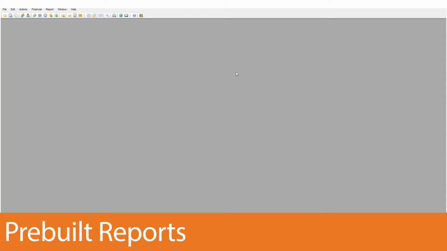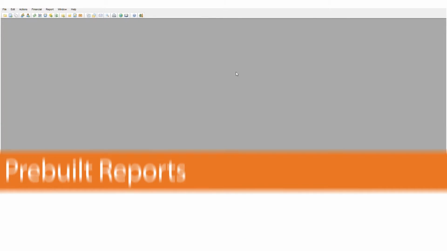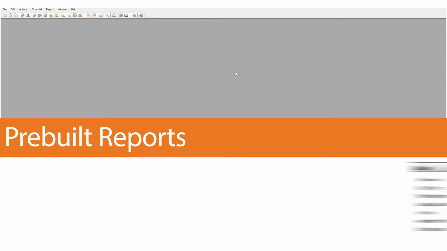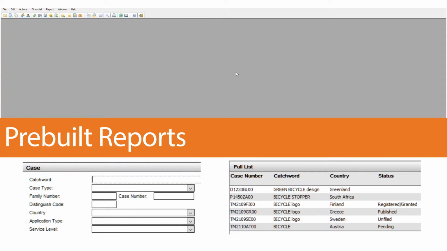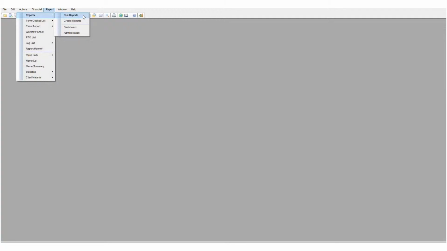In Patricia, we have two kinds of reports. The first are reports that are pre-built in Patricia that you can use. These reports include both the criteria sets and the actual report layouts themselves. This is great because the majority of your needs will be met by using these reports. These reports are accessible in the report drop-down here, and then choose Run Report.